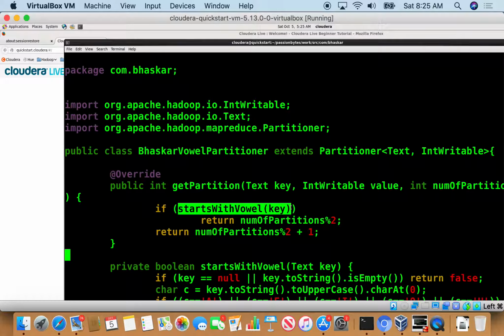What is that word showing? Starts with a vowel, in brackets, key. What does that mean? If any key is starting with a vowel, and how will you decide whether anything is starting with a vowel or not? If it is starting with either A, E, I, O, U or capital A, E, I, O, U.